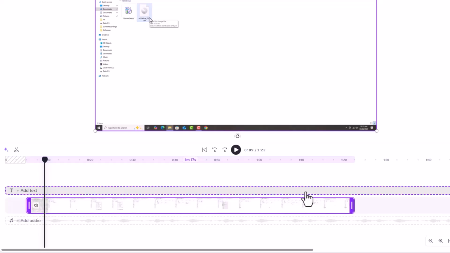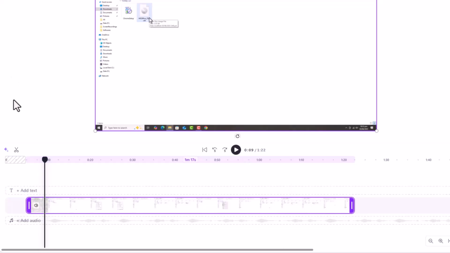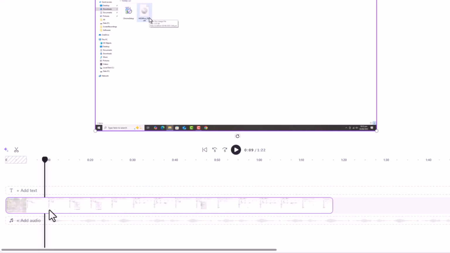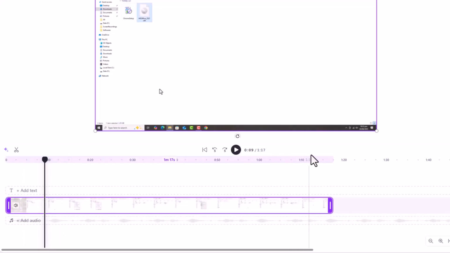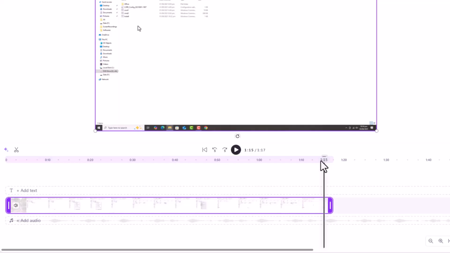If you make a mistake or trim too much, don't worry, just drag the edge back out to restore the trimmed part. Drag the whole clip to the beginning of the track, and now you see the video length is 1 minute and 17 seconds, which means 5 seconds at the start are trimmed. A similar process can be repeated if you want to trim the end of the video.